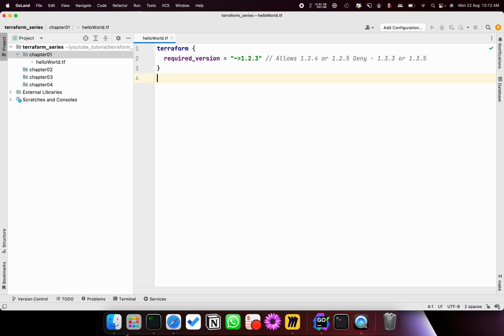Now we are going to print hello world for this program. We are going to use the output block type, and let us first give the label as first program. As we said earlier, on the left hand side of the equals is the argument name, and on the right hand side of the equals is the argument value. So let us put hello world here. Now our program is done.